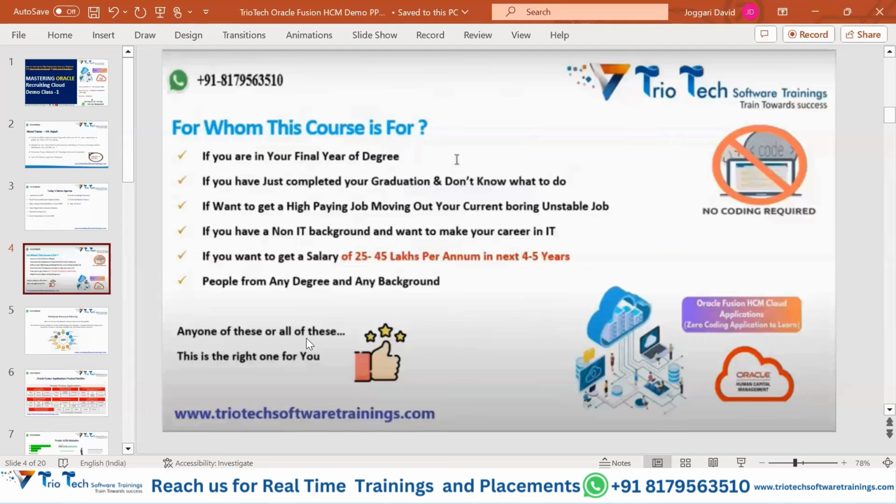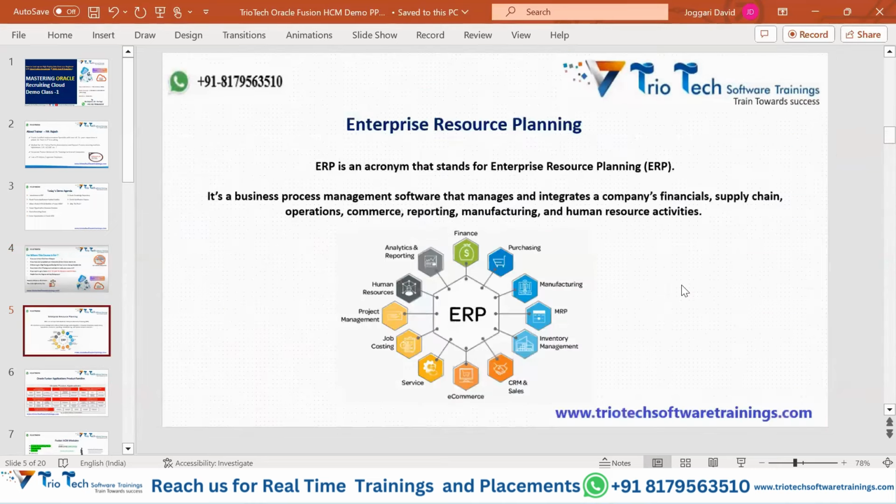When I say what you are going to learn, as the first stepping stone, we should know what ERP is. ERP is an acronym that stands for Enterprise Resource Planning. Every big organization in the market will have one or more business processes, which are maintained based on the size and scope of the organization.